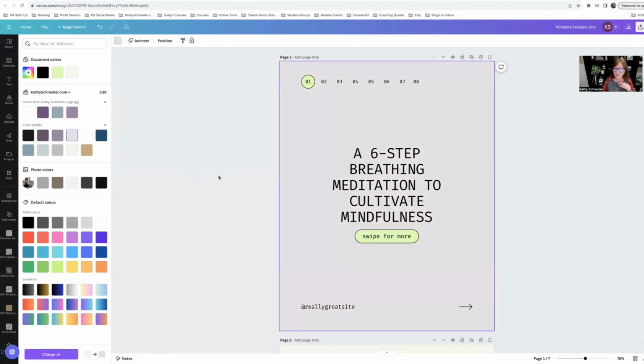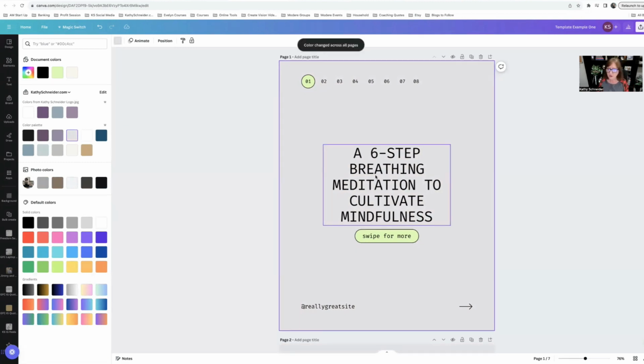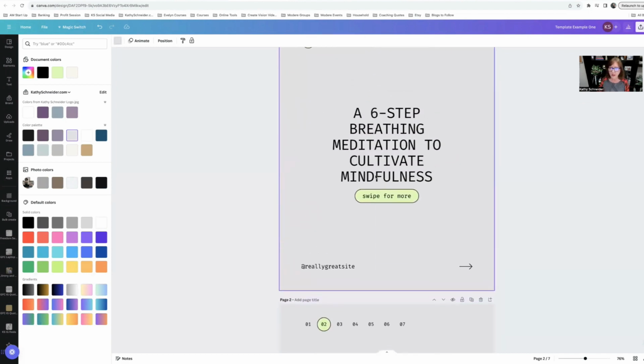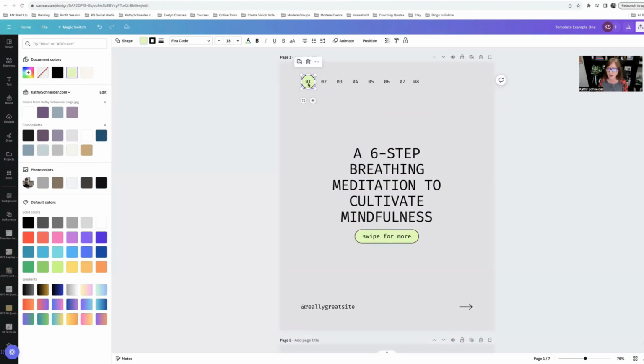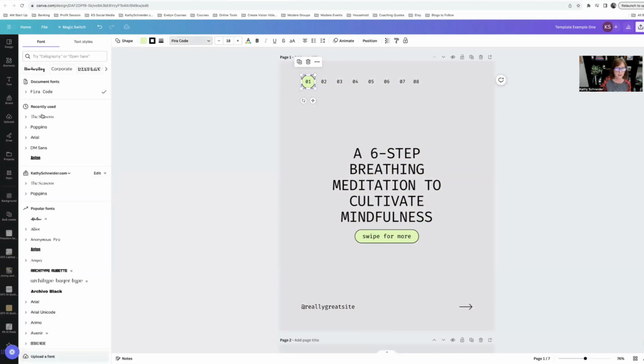I have all my brand stuff over here. And then it's going to ask me down here, do I want to change all? Yes, I do. So what that did, it changed the color on all pages. All right. Then the next thing I'd want to do is, okay, this up here, not only is it not in my color, it's also not in a font that I use. So I'd go up here to the font and I'm going to change it to a font that I use.